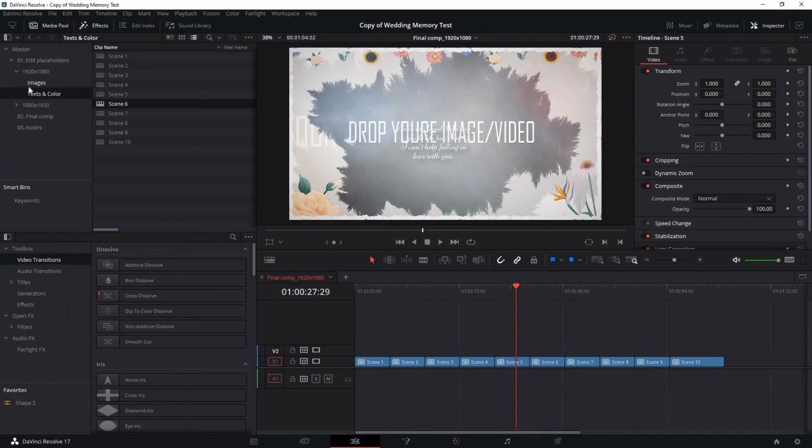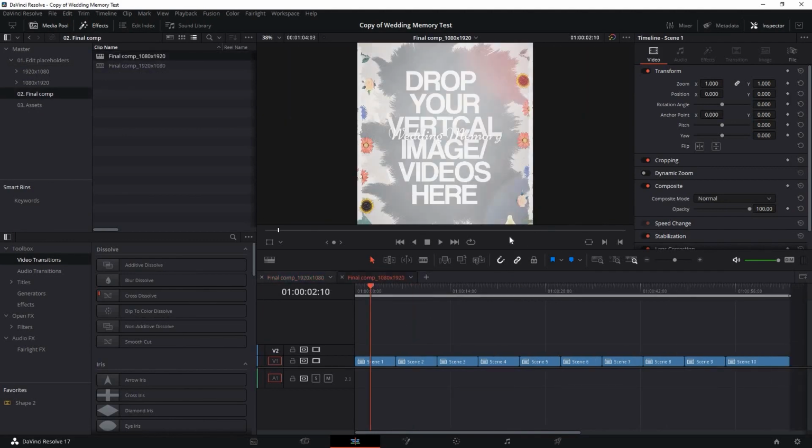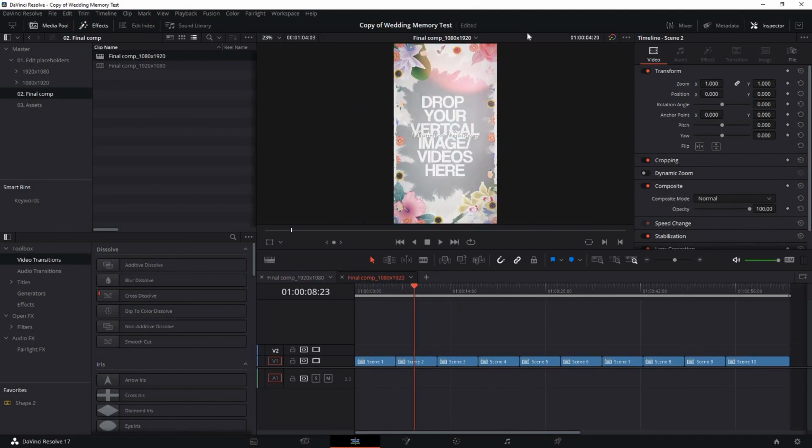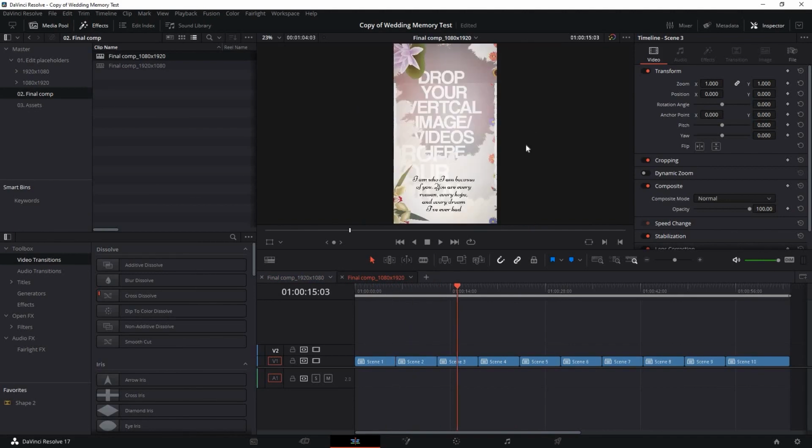And in the same way, if you open up the vertical version, all of the process of editing will be exactly the same. Let me fit this one. As you can see, this one is completely vertical, so you can use it for your Instagram or Facebook stories.